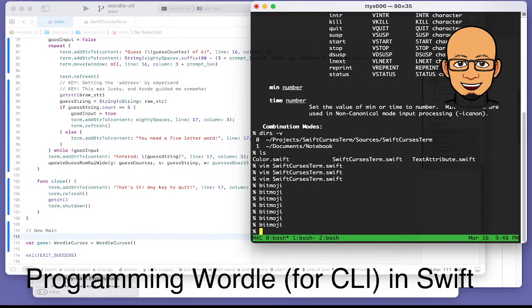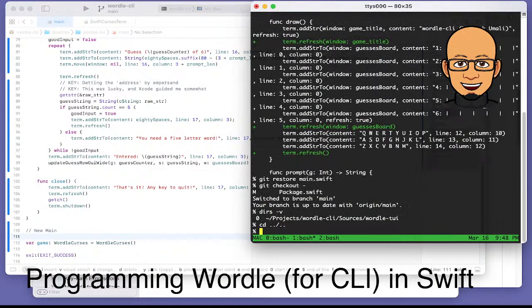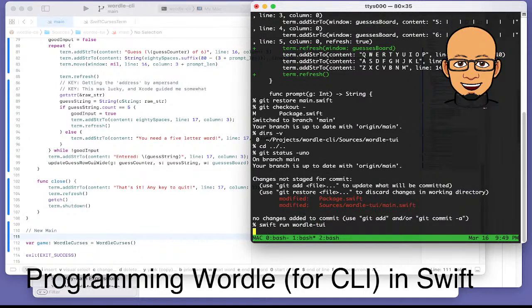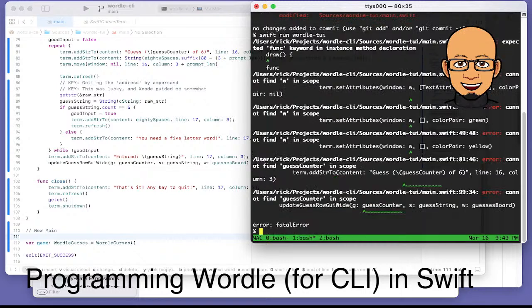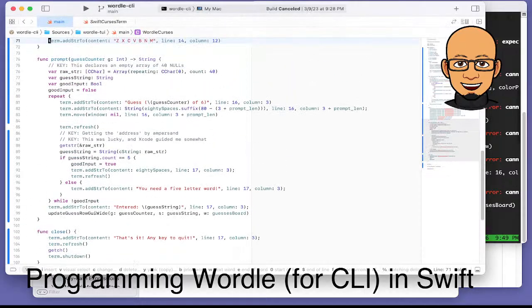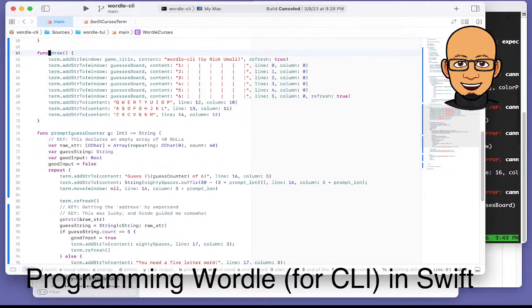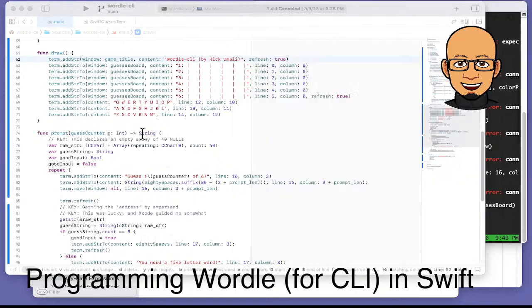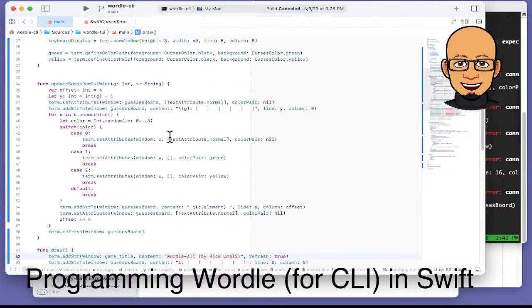Okay, I'm going to try to build this version and see if it holds up. So some things are missing here, like bra should have the word func in front of it. And cannot find W in scope. So what line is this? 43. So here I did not get rid of this. This should be guessesBoard.